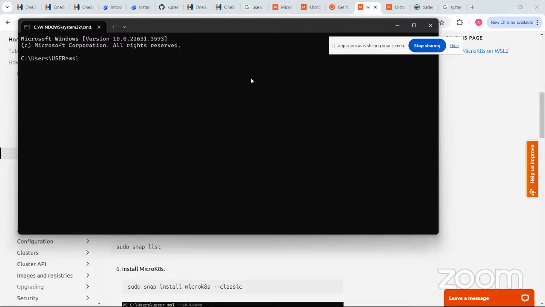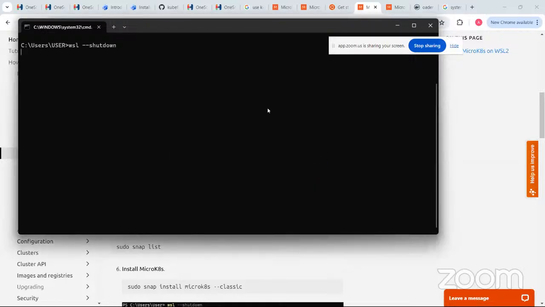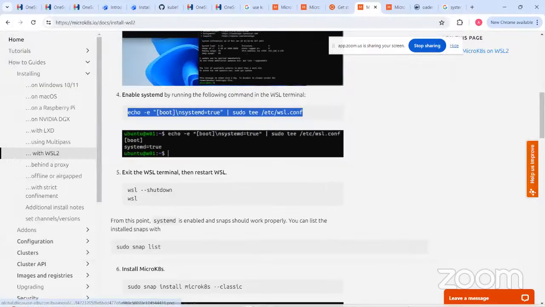Now if I type WSL, okay, so this is my WSL. If I do WSL again, the command will not be found, so I need to exit this. Now if I do WSL shutdown, the distro is terminated. Okay, Docker Desktop, I see. This has caused my Docker Desktop to stop, because Docker Desktop works based on WSL. Running this shutdown command shuts down everything about my WSL, so my Docker Desktop has been stopped.